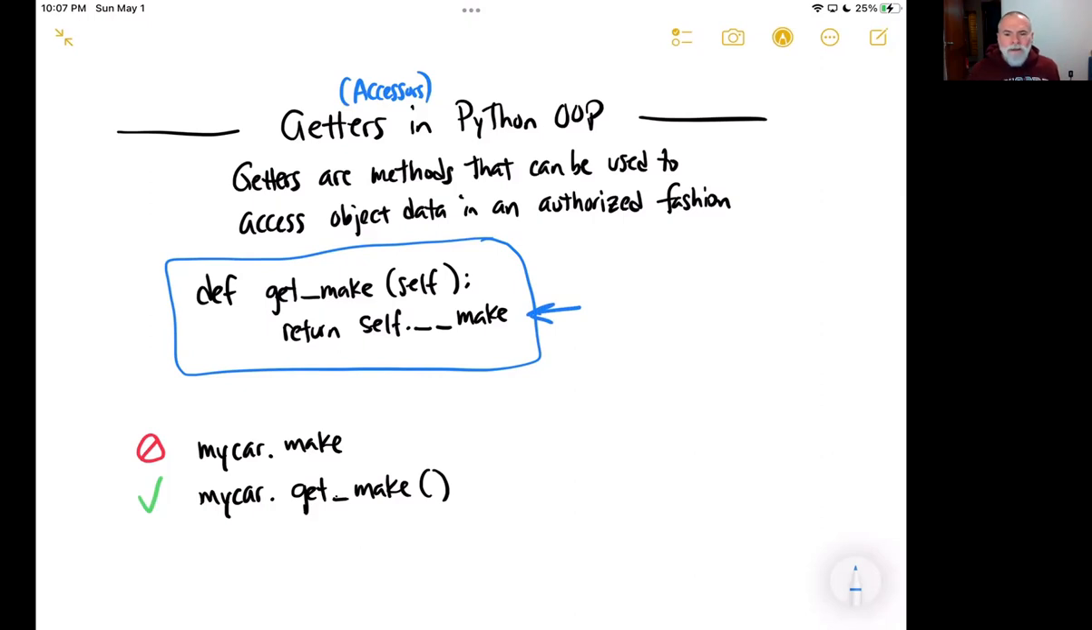Now, I said before that the class and methods within the class can directly access the class data, and we're seeing that here. Because return self.make is directly accessing object data. But this method is part of the class, so it's authorized. We want calls outside of the class to use this method in order to get the make. Otherwise, they can't even get the make.